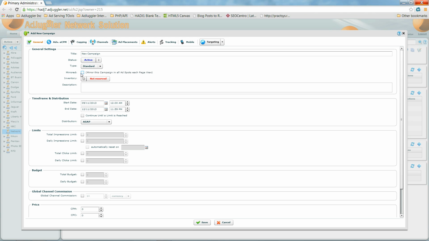Next is mirrored. With this selected, AdJuggler will attempt to deliver only ads from this campaign on a page at a time. So this is how you kind of do a roadblock where you notice all of the ads on a page are from the same advertiser. That's an example of mirroring.